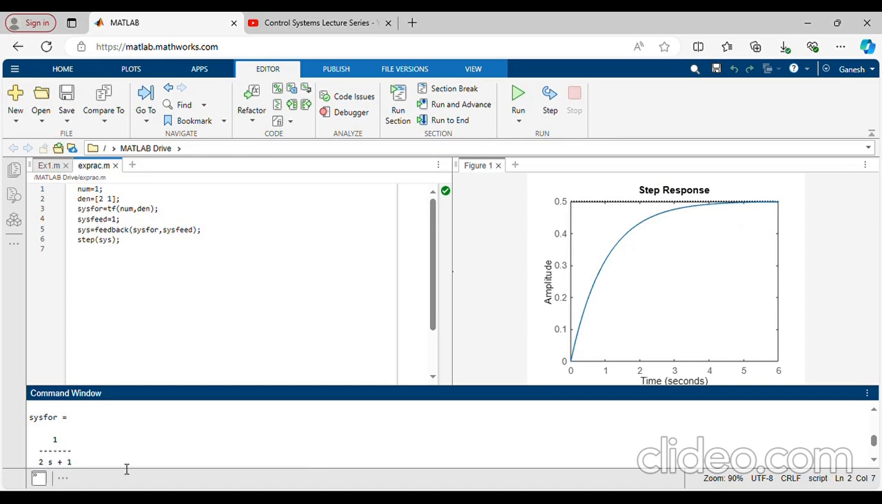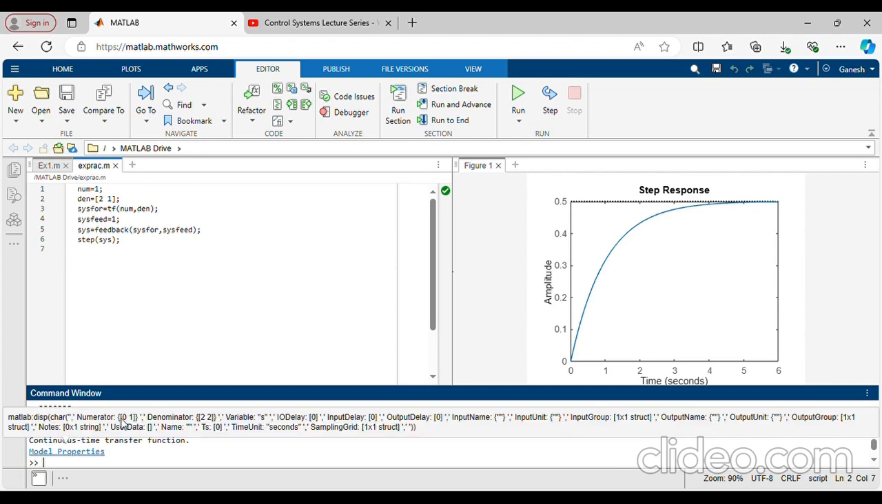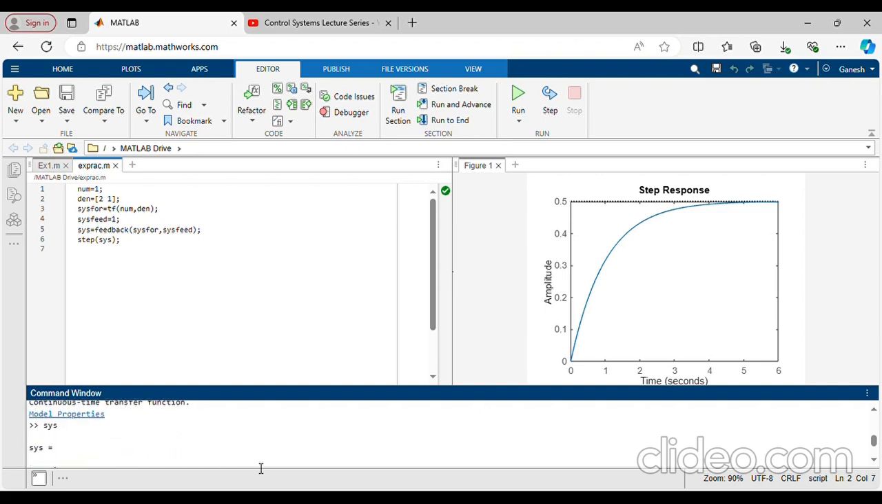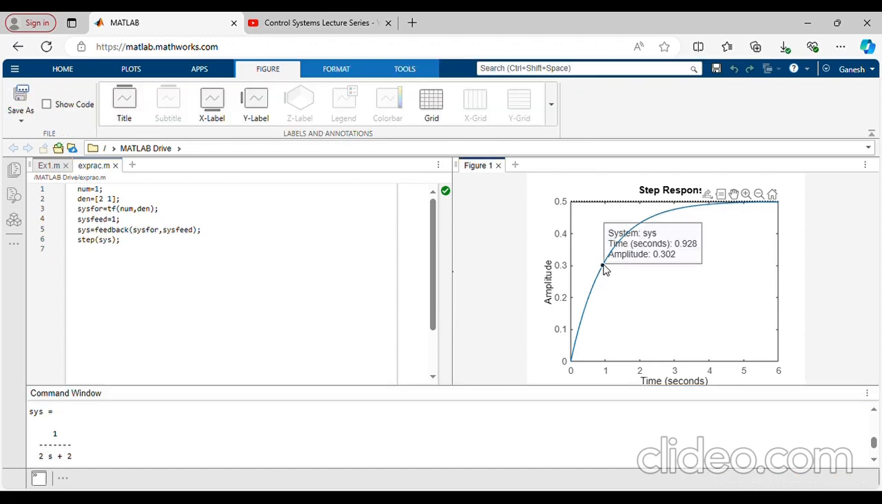After checking that, we need to check our closed loop transfer function sys. You can find here the closed loop transfer function is 1 by 2s plus 2. Earlier the closed loop transfer function was 1 by s plus 2. Now it is 1 by 2s plus 2. You can see the steady state output is 0.5 only, but the time taken to reach 0.316, how much time does it take? It takes close to 1 second.